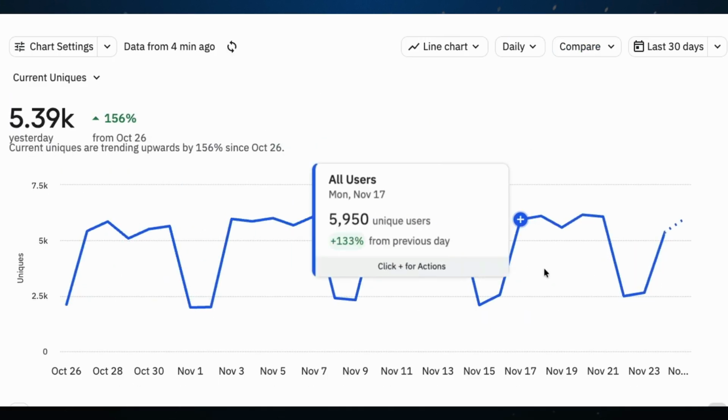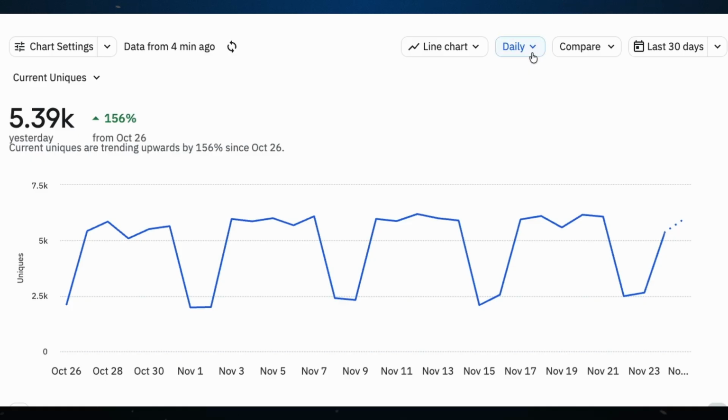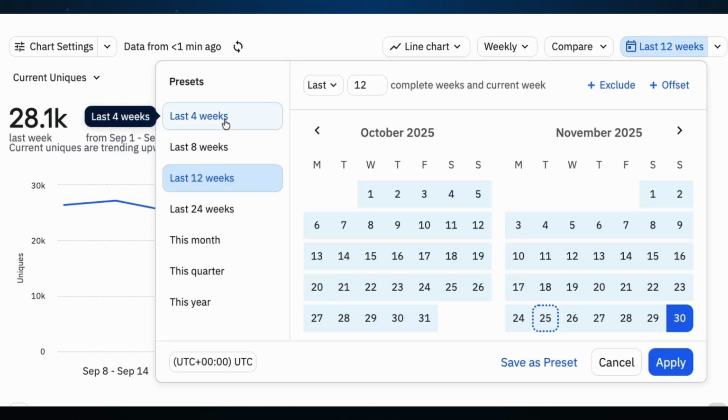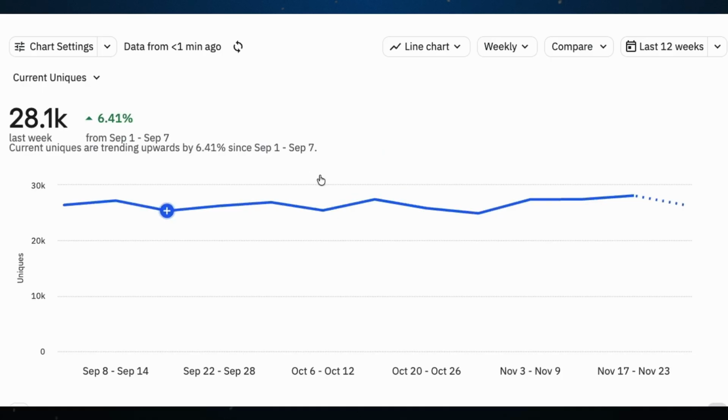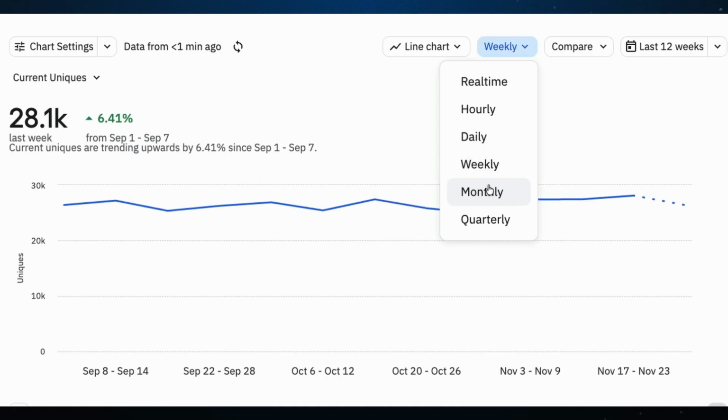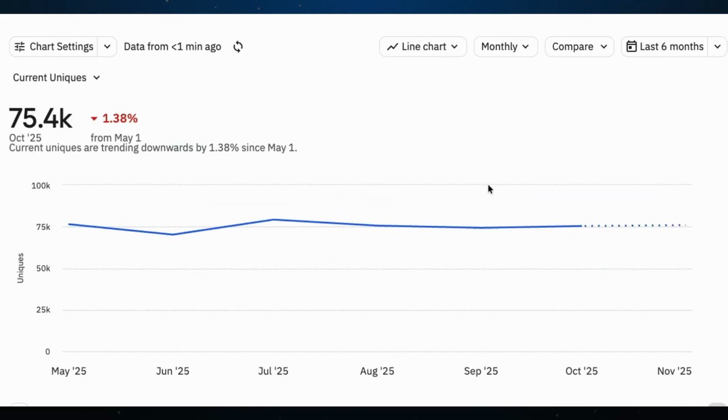Then this chart is being broken down daily. So we have last 30 days and a daily breakdown. We could go, for example, to a weekly breakdown. And then typically the chart will then change accordingly. If we do just the last 30 days or last 4 weeks, for example, then you only have 4 data points. So in this case, we go to last 12 weeks, but we can change that. We could go to monthly. And again, the chart will change once again.